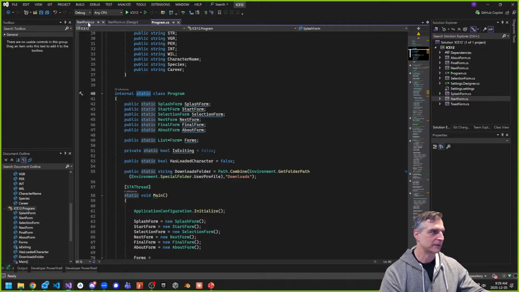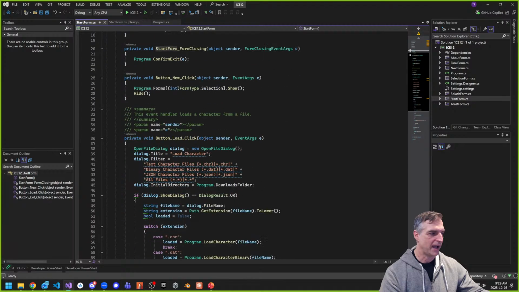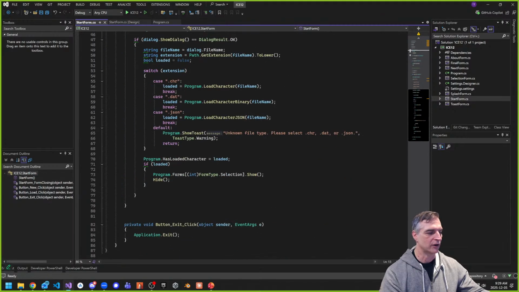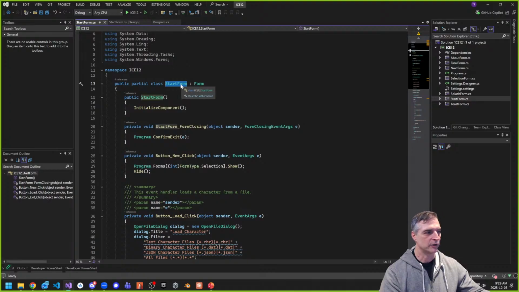But let's take a look at something else we've had, like a start form. So start form, that's the name of the class. And then what we can also have is the name of the method that's also start form. Now we don't have more than one constructor. All we have is one constructor. This is the constructor. Look, here's the name of the class. Here's a function that has the same name as the class. This must be the constructor.